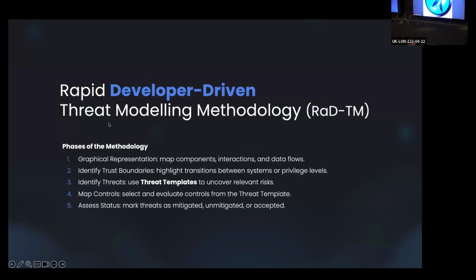And we can do this by applying one or more threat templates. Then, based on the threats that we have identified, we can map the corresponding controls, and then we evaluate whether the control has been correctly implemented or not. And based on this, we can update the status of the overall threat and understand whether or not it's remediated, unmitigated, or we can accept its risk.